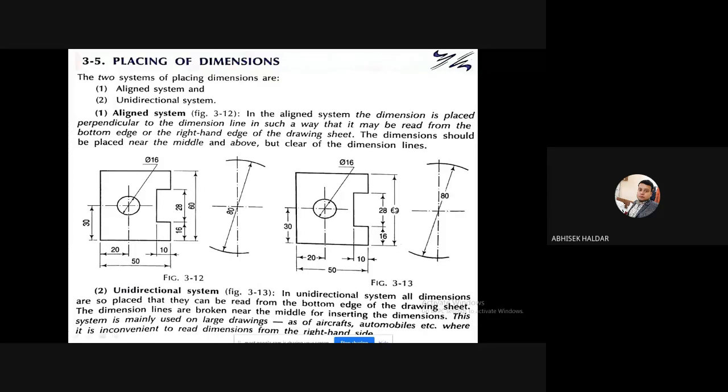So here there will be no change for showing the dimension of these circles, but in the other parts you can see the difference between these two. Is this clear? Aligned system and unidirectional system of dimensioning. If you are having any doubt, feel free to ask. I will suggest you follow the aligned type of system.